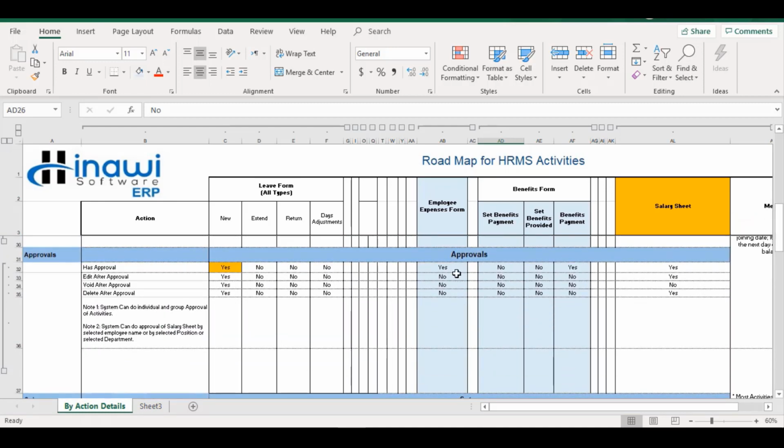Now let's see here regarding the approval. First of all, whether we are talking about setting the benefits payments provided or the benefits payments, here the first 2 are no and the third one is yes, mainly because benefits payments do have approval, but set benefits or set benefits provided or payments do not. And by default, editing after approval, the answer for it is no, since it is no in the first place.